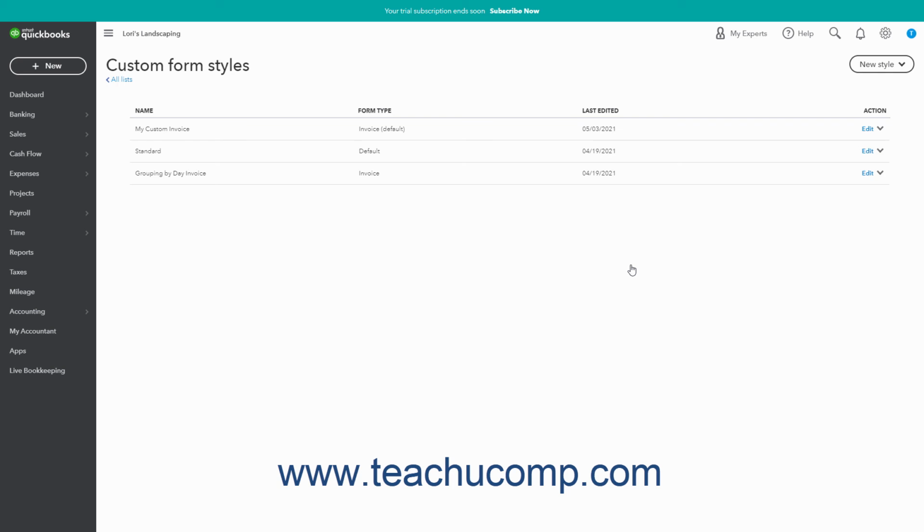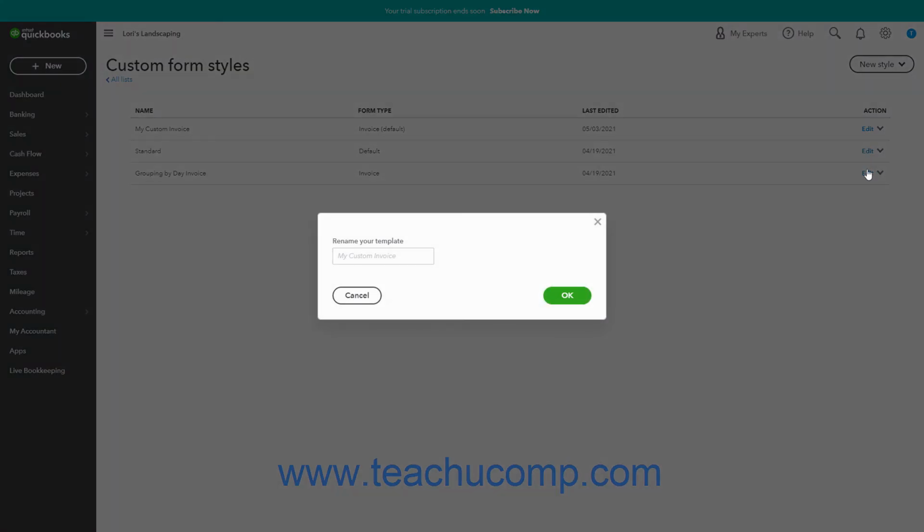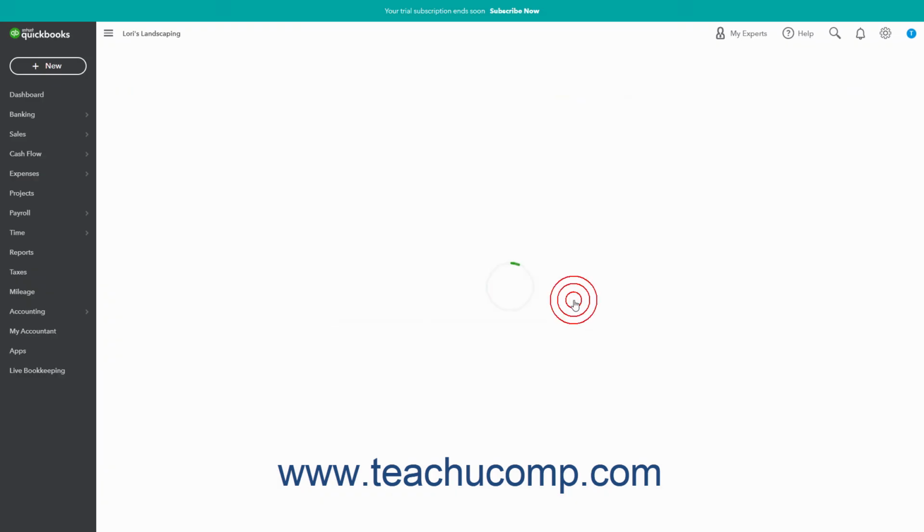To rename a form style, click the drop-down arrow for its action column, and then select the Rename command. Doing this opens a small window where you can type a new form name into the Rename Your Template field that appears. Then click the OK button to finish renaming it, or click the Cancel button to cancel renaming the form.